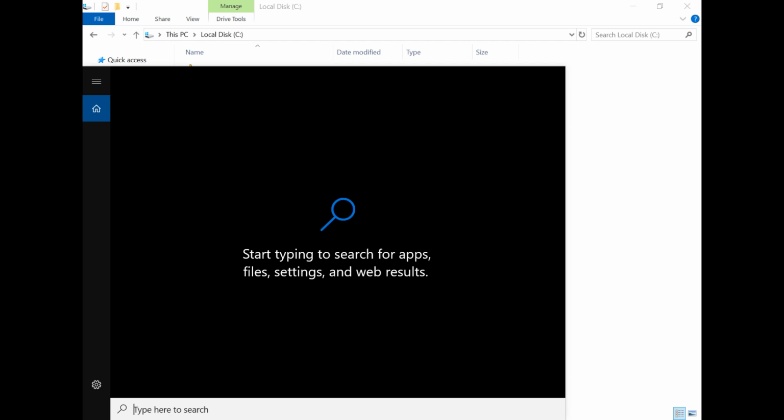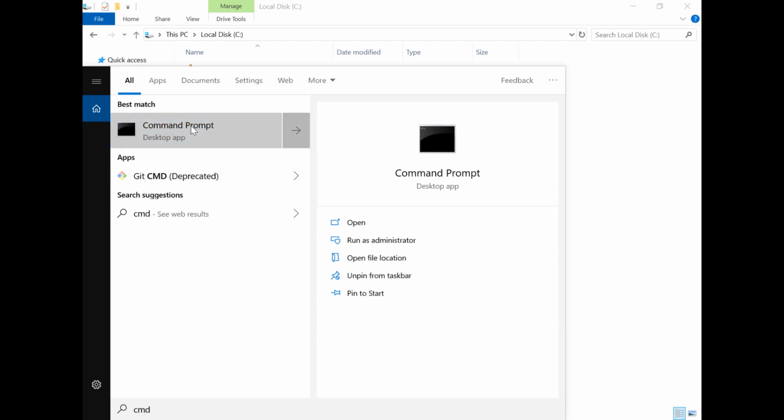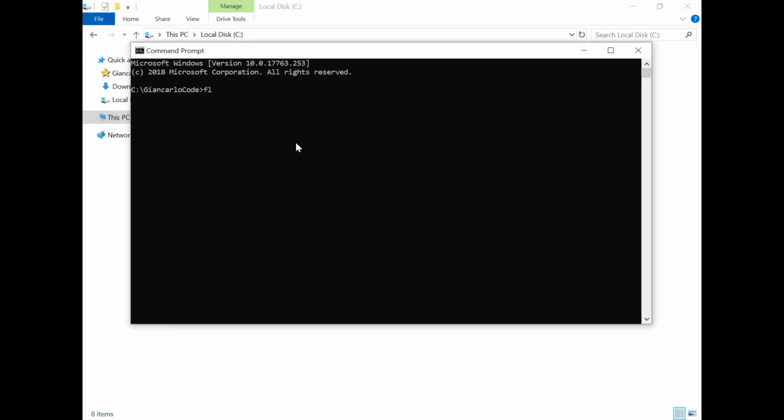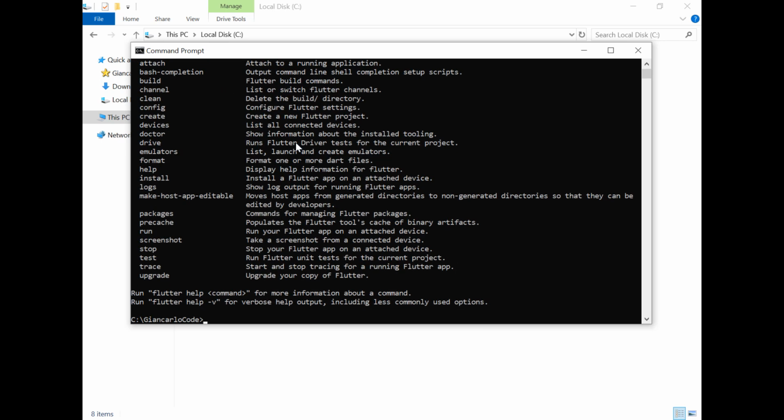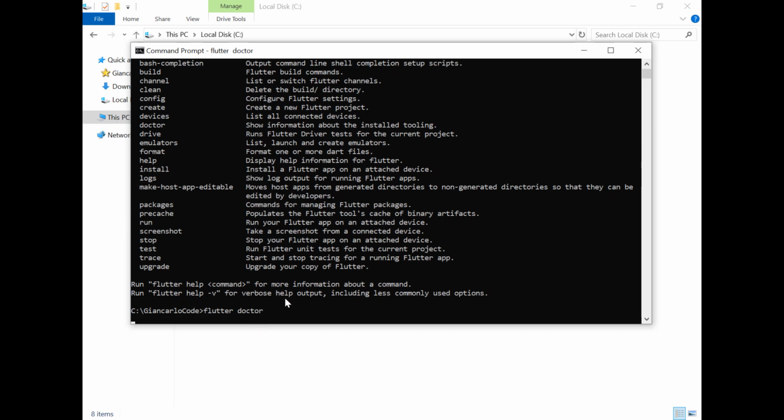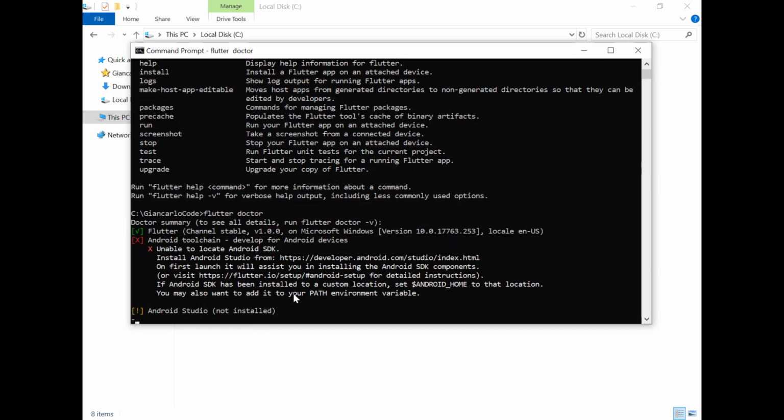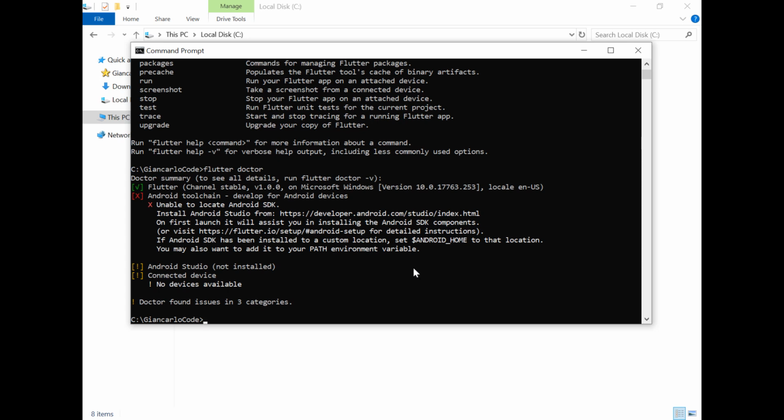Now we open again the command prompt and type Flutter to verify that we can use the Flutter command. As we can use it now, we will type the Flutter doctor command to know the status of Flutter. We will notice that it tells you that it does not find the Android SDK. So now we are going to install Android Studio.